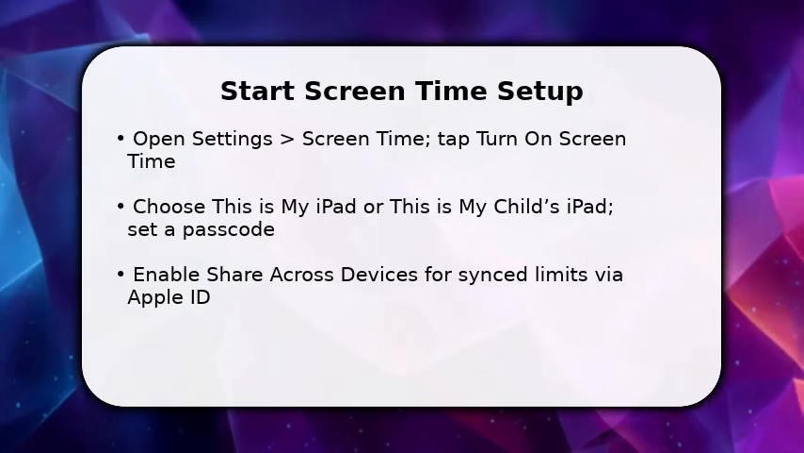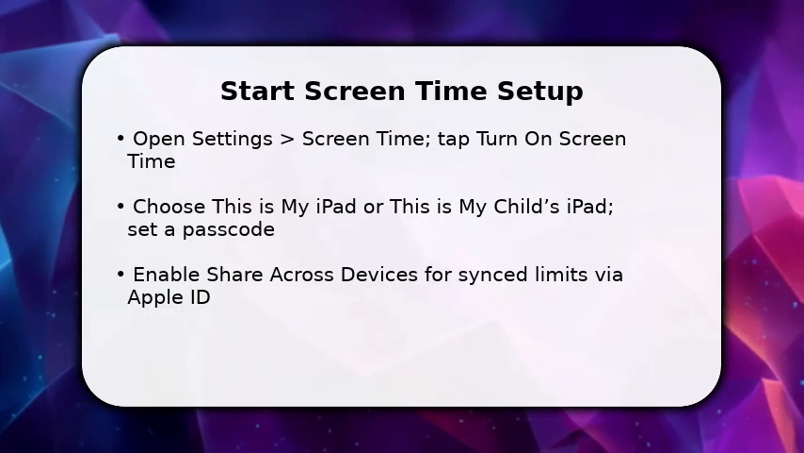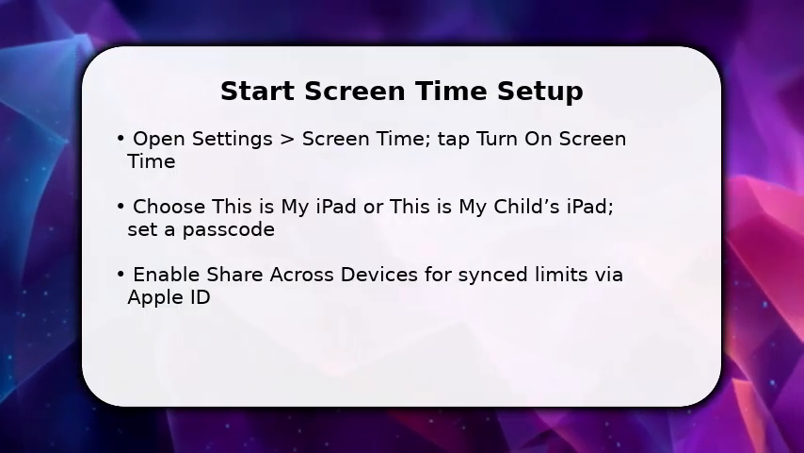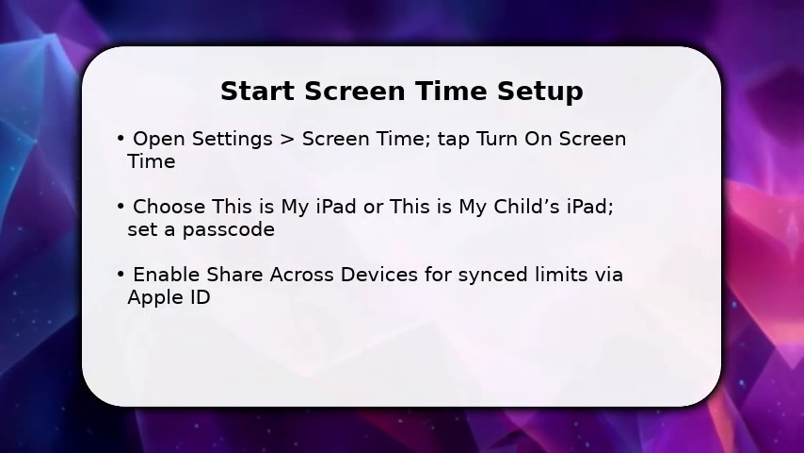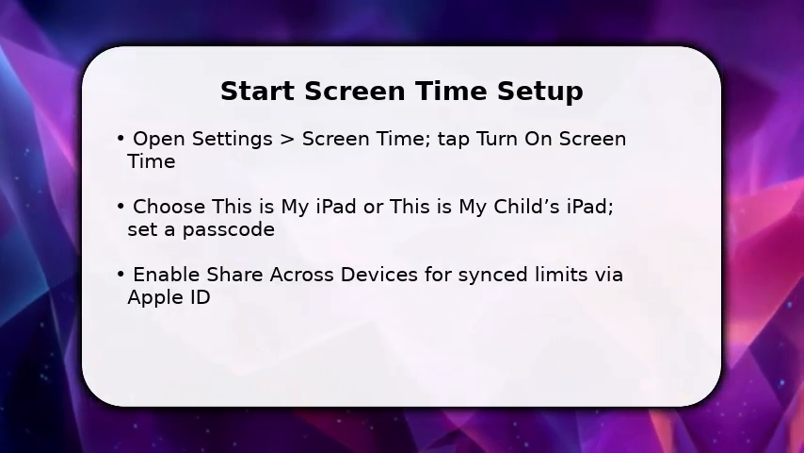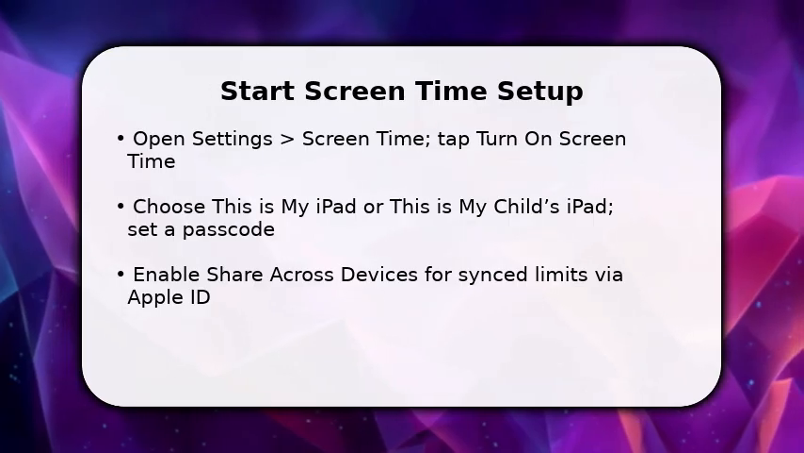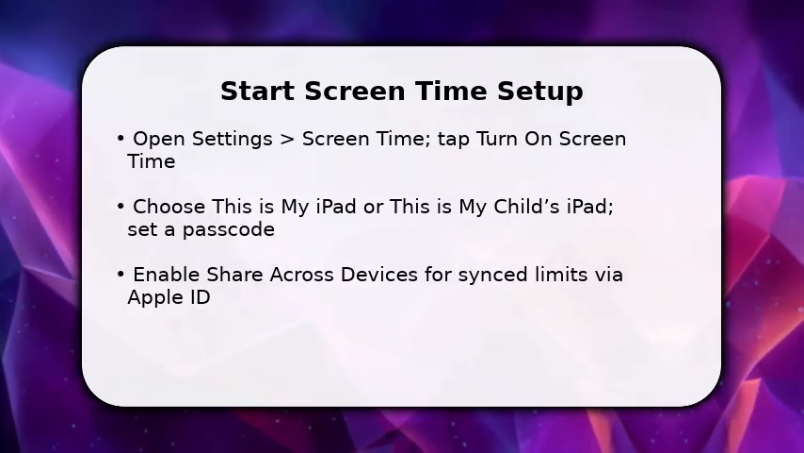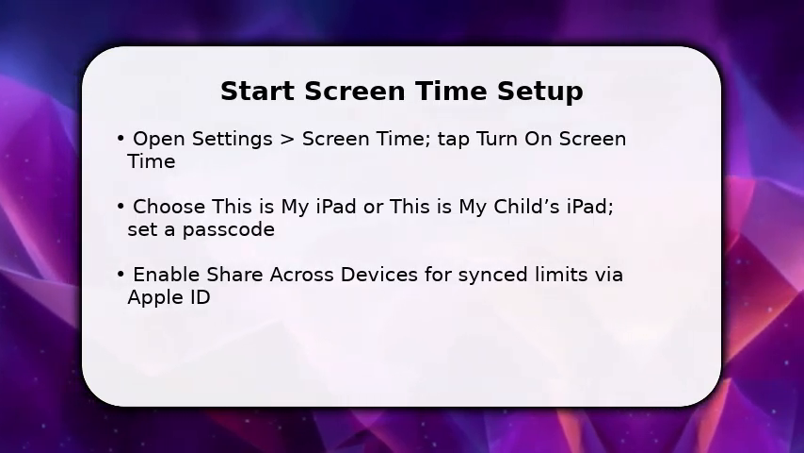You'll begin in Settings, open Screen Time, and tap Turn on Screen Time. Choose whether this is your iPad or a child's iPad, because that determines available controls. Once done, set a Screen Time passcode to prevent changes. Make sure it's different from your device unlock code.